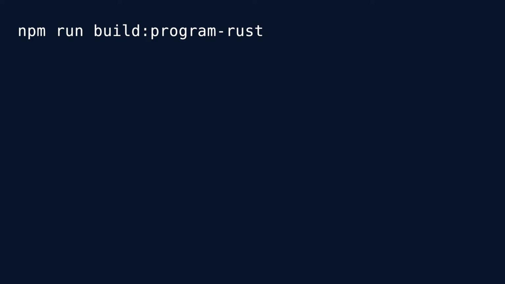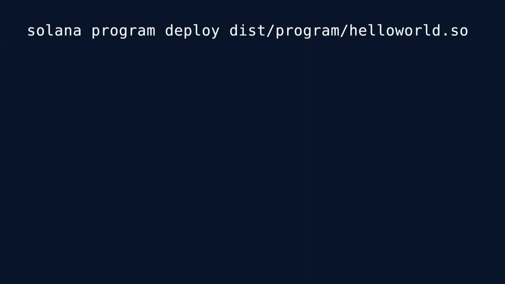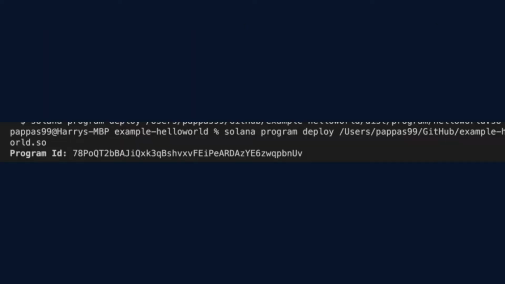Once the program has been built, you can then deploy it to DevNet. The previous command's output will give you the command that you need to run, but it should look something similar to the following. The end result is that you have successfully deployed the HelloWorld program to DevNet with an assigned program ID. This can be checked on the Solana DevNet Explorer.